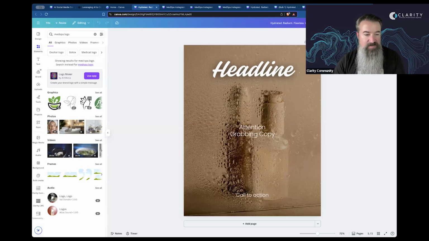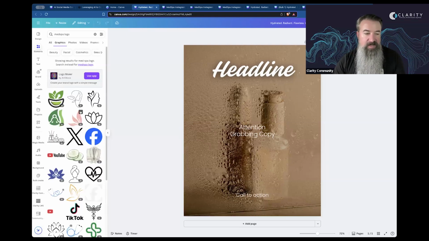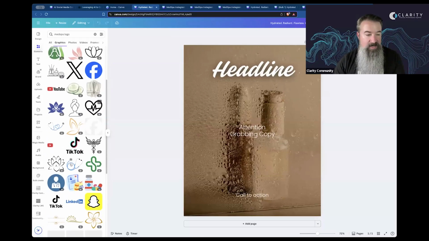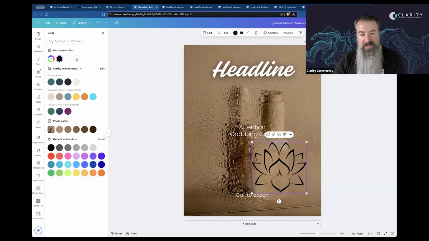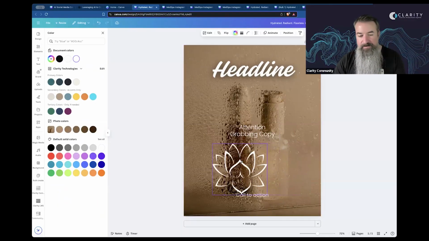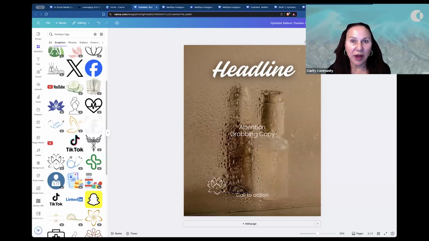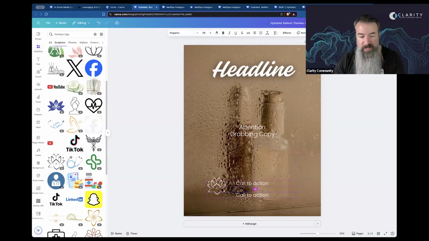Just as an example. They're pretty limited on this kind of stuff, on graphics and logos and things like that. So I picked this one and dragged it in there because they're vector graphics. You can change the colors on them, so I changed the color there and resized it. Or you would upload your own logo if you have that. Then I just did Boise Med Spa.